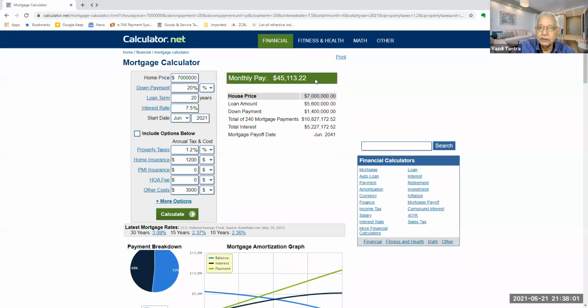45,113.22 per month. This was the house price, this is the loan amount because 20% you paid upfront. Down payment was 14 lakhs, so 56 lakhs was the amount that you had to take a loan for. Total of 240 mortgage payments. So 20 years is 240 payments. That comes to so much, out of which interest is so much and the rest is the principal amount. Okay, it's virtually instant.